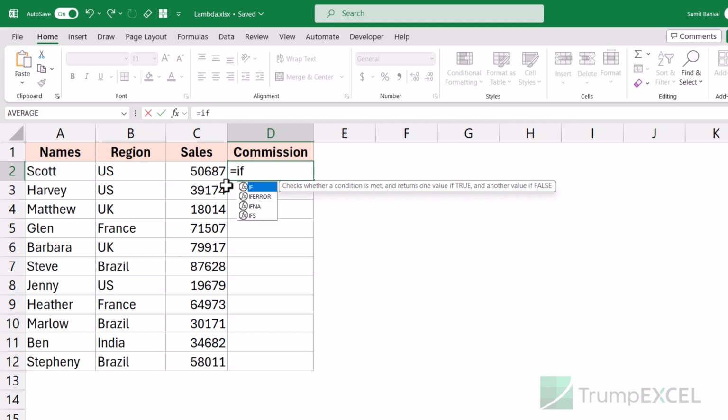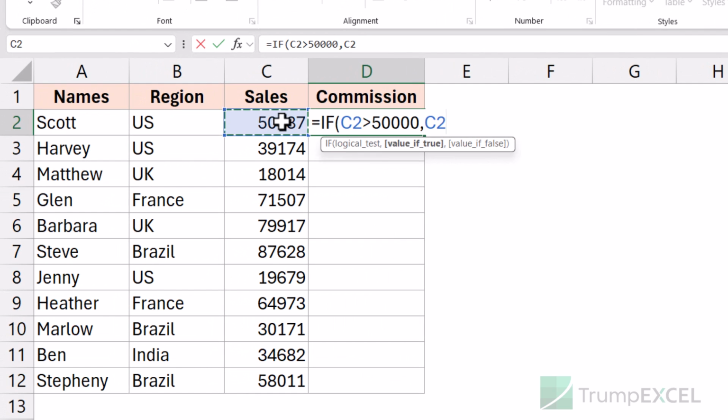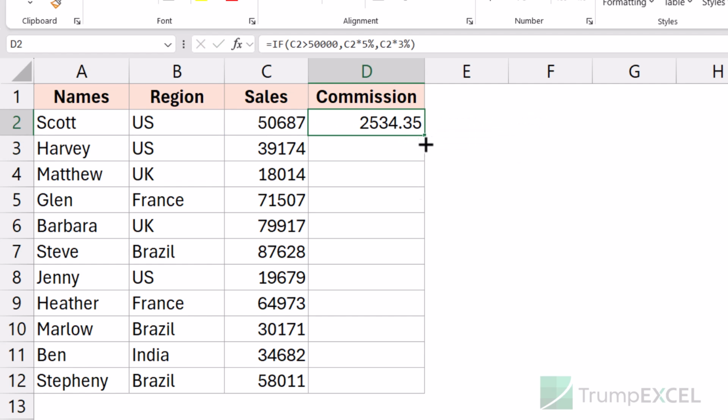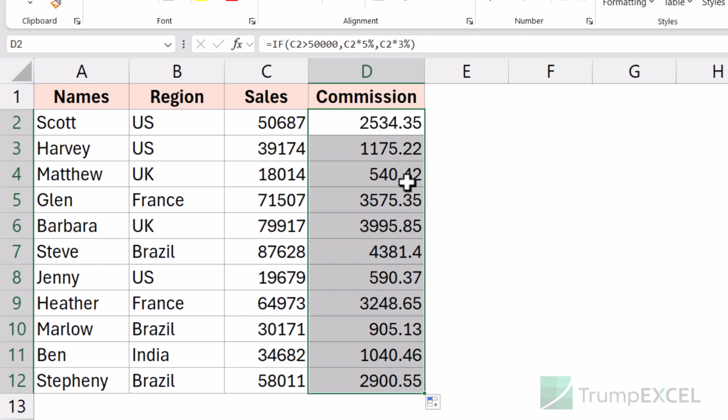So I can create a simple IF formula where I would check whether this cell value is more than 50,000. And if it is, then the commission here is going to be C2 multiplied by 5%. Else it is going to be C2 multiplied by 3%. And now when I hit enter, it gives me this result here, and I can drag it down for the entire column. Now let's create a Lambda function from this.